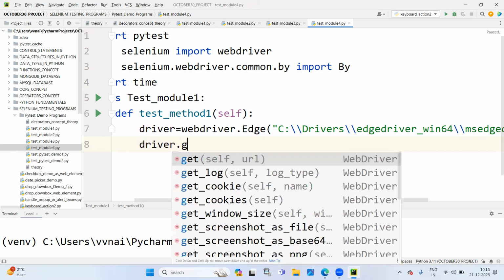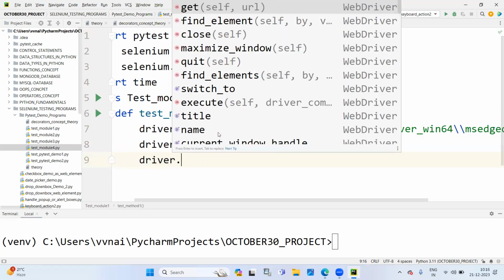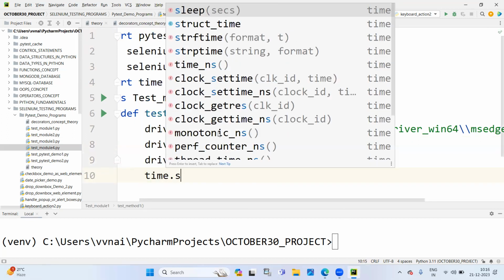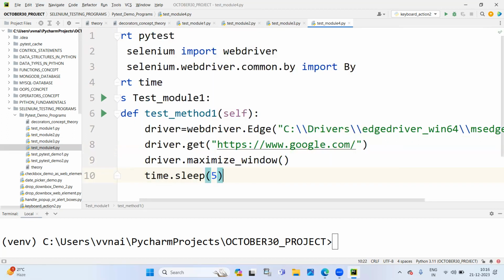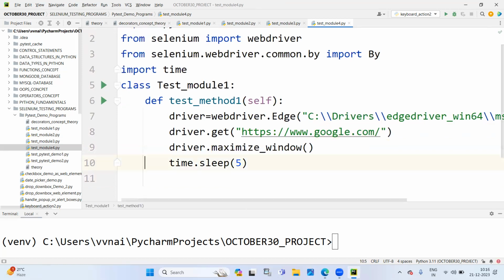Then driver.get, where I have written https://www.google.com. And driver.maximize_window, then time.sleep 5 seconds. This is the one method. Clear?